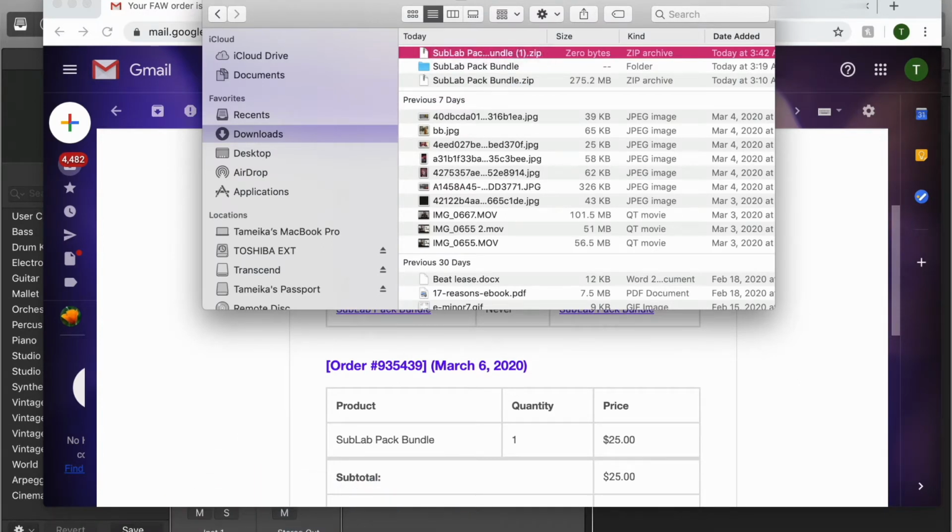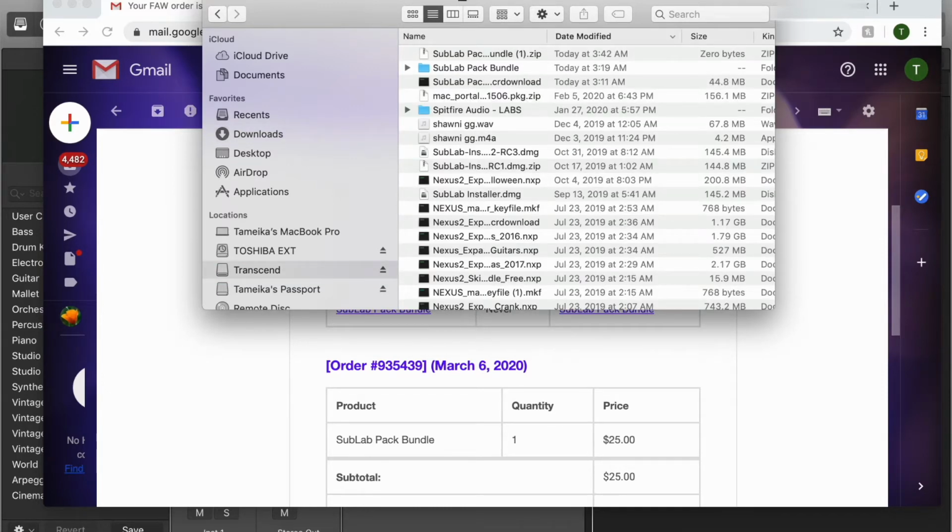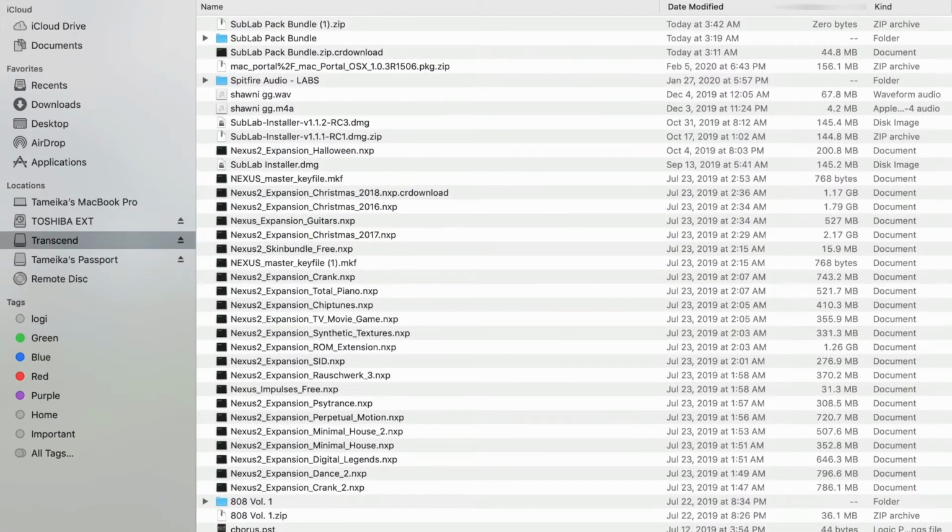You want to make sure you move it to your external hard drive. Mine is Transcend. You want to make sure it's in there. When you download and transfer it, it's going to be on your external, and you should see this box. This box is the most important, with the black and the green. Then you want to double click that.